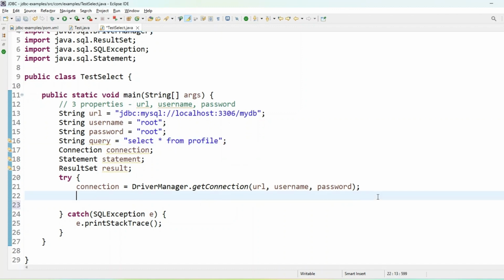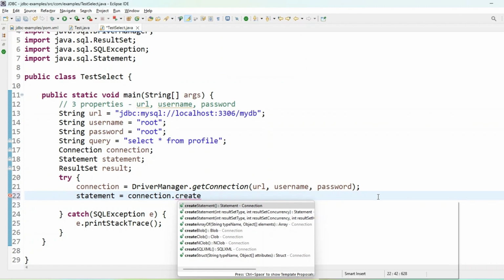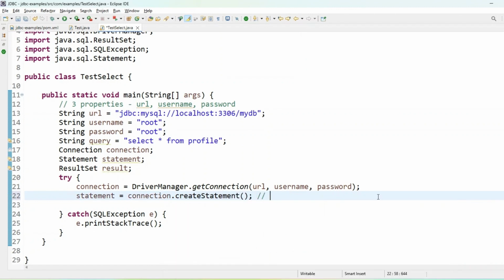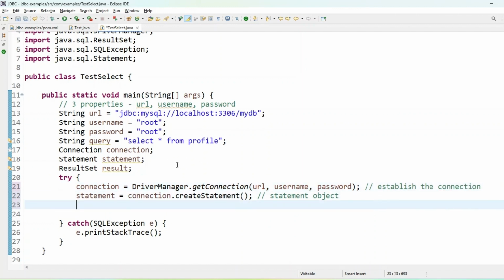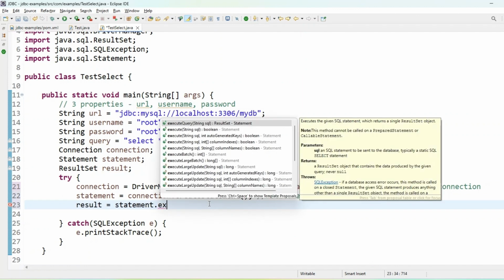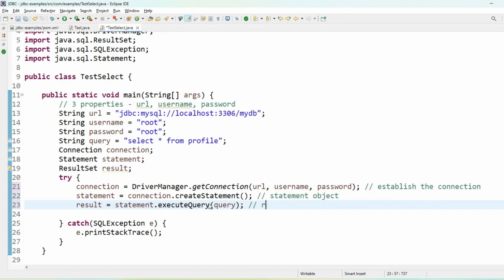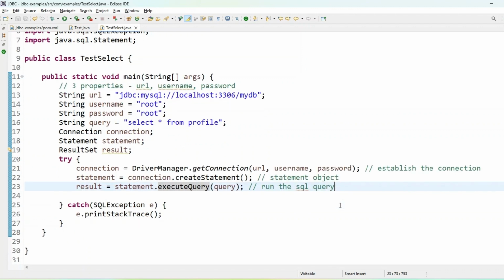Next step, we will create the statement object. And what is the method you need to use to create the statement? The method name is createStatement itself. This is going to create the statement object. And this is going to establish the connection. Next is, we already have the query. We just need to call the execute method from the statement object by passing the query. So this is going to run the SQL query. Because it is a select statement, we need to pass that one to executeQuery. And then you will get a result.